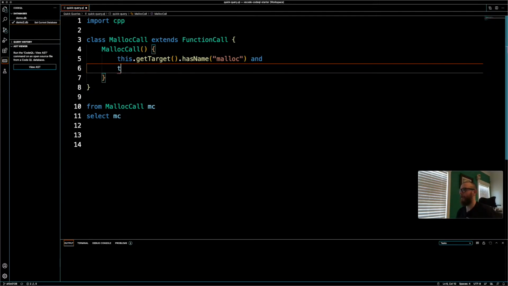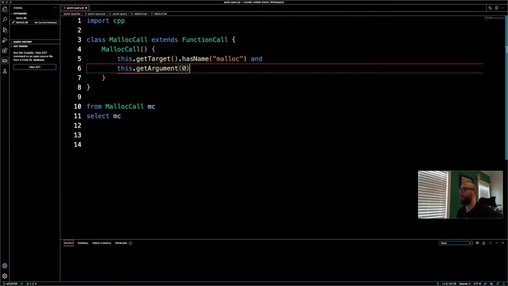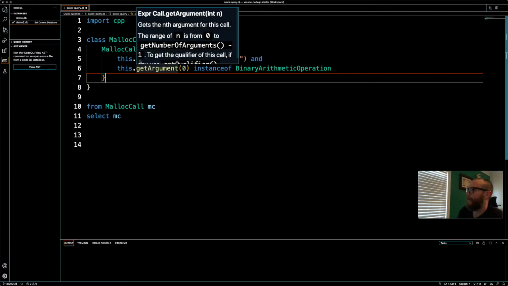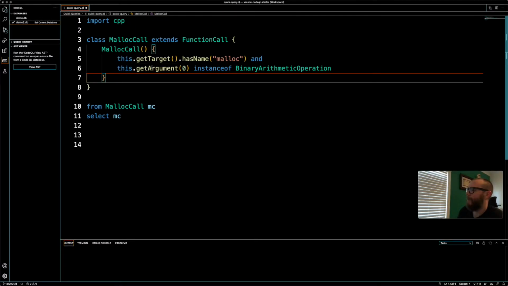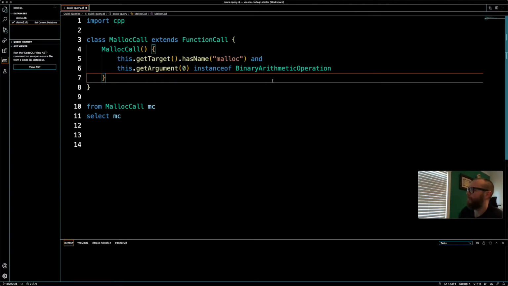Let's just say, and this.getArgument(0) instanceof BinaryArithmeticOperation. So that'll expand the characteristic predicate of the MallocCall type that we defined to also check that the malloc call in question has a size argument that is an instance of the BinaryArithmeticOperation type. An instance of really just checks the correct characteristic predicate of this type.